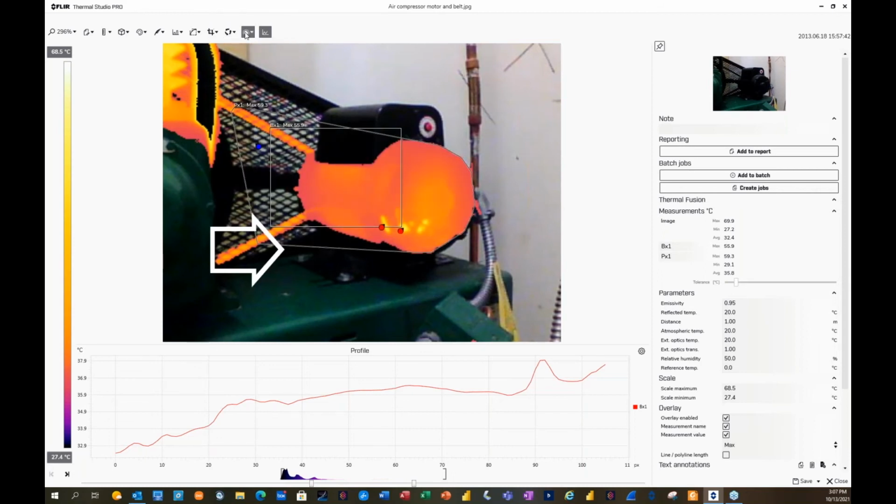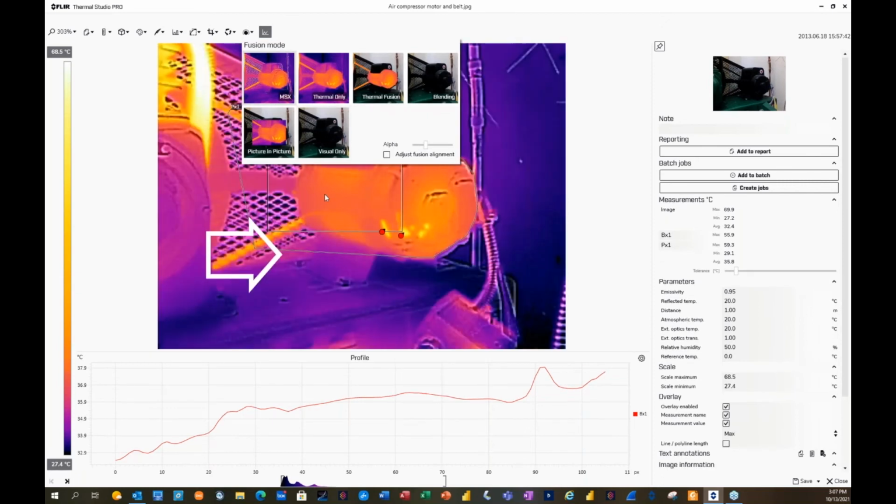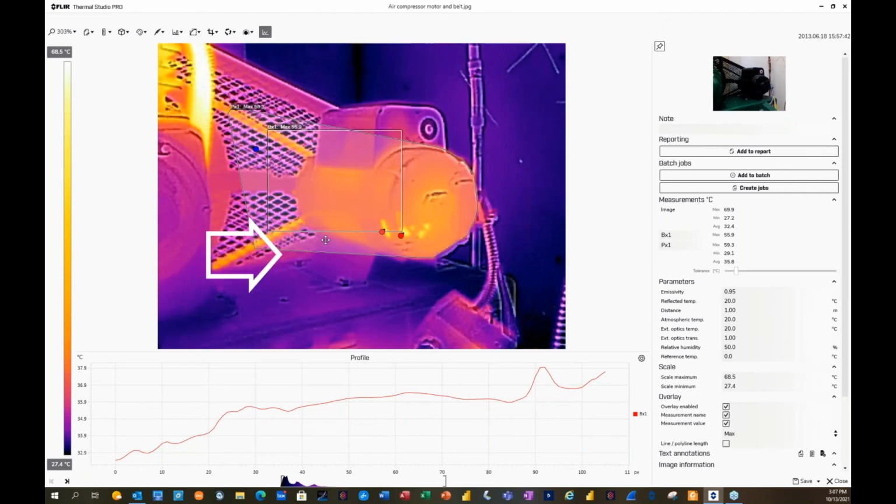With FLIR's proprietary MSX, it's actually patented technology. It gives you 100% thermal overlaid with the visual details. So you get full thermal and the details. If there was any text or comments or anything relevant in the visual detail, it would show up on top of the thermal image.